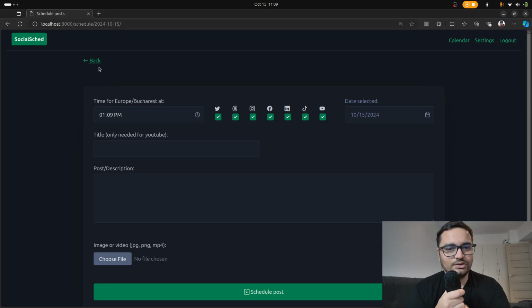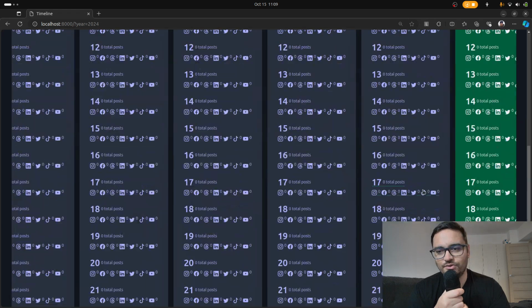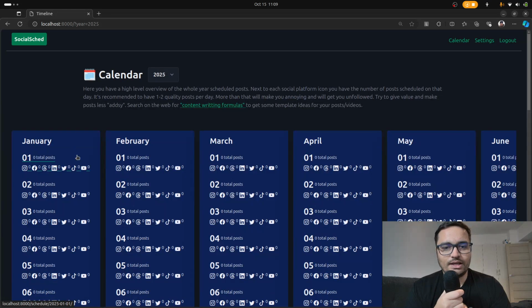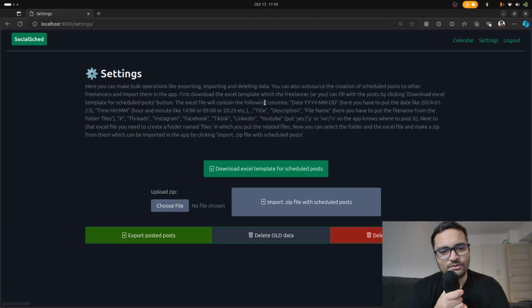So you won't need to go back and then select the next day, and so on. That would be nice. The months that are in the future will be in this bluish color. And I was thinking that if you are a company, you can outsource the content writing to some freelancer or something like that by going to settings. You'll go to settings and download the Excel template for the scheduled jobs.